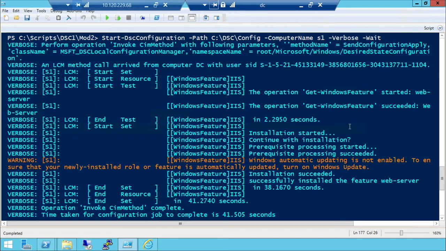It succeeded on web server. And so it tested it, okay? And then you see it starts a set. That's telling you that the test found that it wasn't in the desired state configuration. So now it's going to set the desired state configuration. Then it tells you what it does. It started the installation, goes through all that. The provider's providing all that. Then the LCM tells you it finished, it ended the set of that resource.